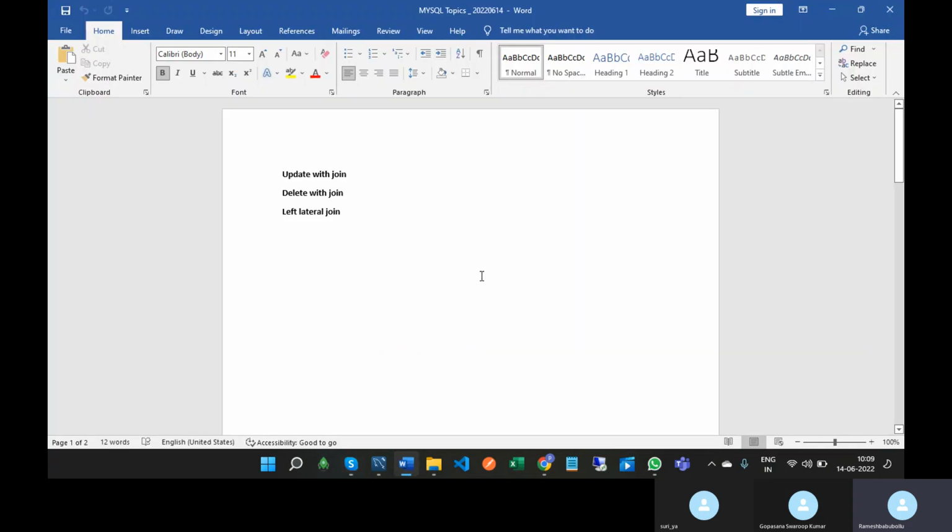Okay, so in this session we will discuss how to use joins in update and how to use joins in delete. What is left lateral join? Okay, not left join lateral. So in which cases will these joins be used?